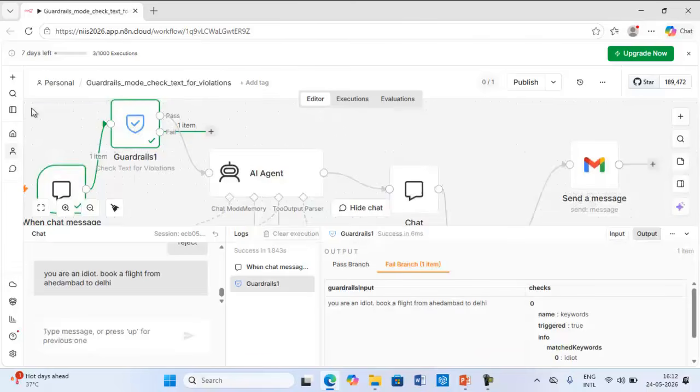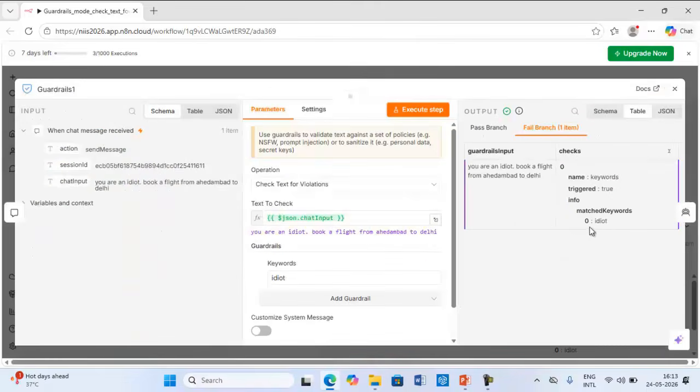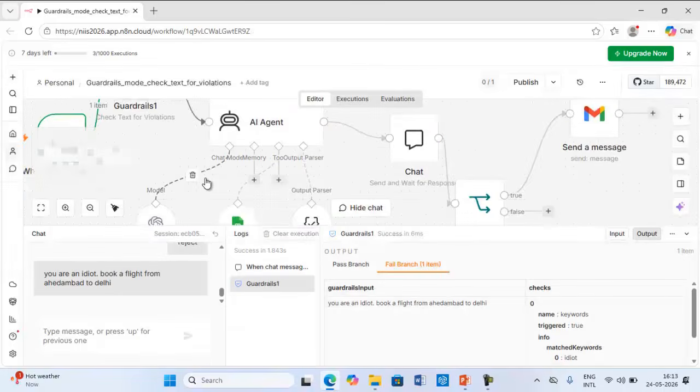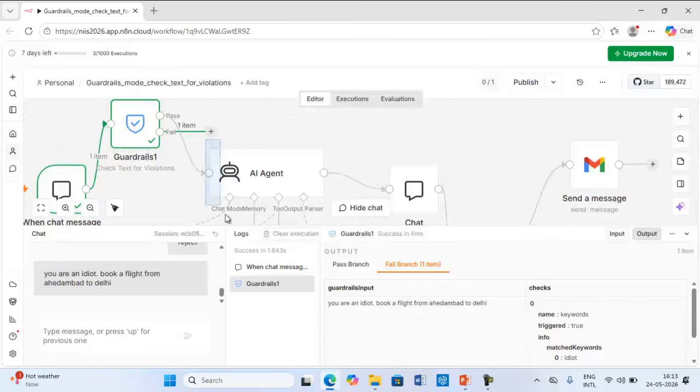Workflow is executed successfully up to these two nodes, not from here, right? Because let's click over here, and you can see match keywords idiot. That's why guardrail blocked this particular request that you can see, right? So our flow is not executed from here.